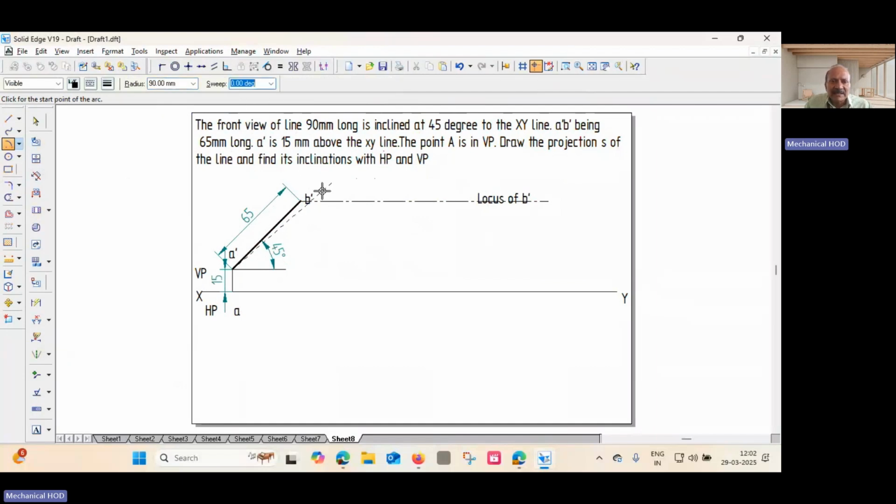Don't type the sweep angle here. It's asking you for the sweep angle, but don't type it. You can sweep manually. This is the starting point, and this is the end point. Okay, then go to the Trim command. This is like an eraser. Select this command and click on this line. It will trim up to the locus line.